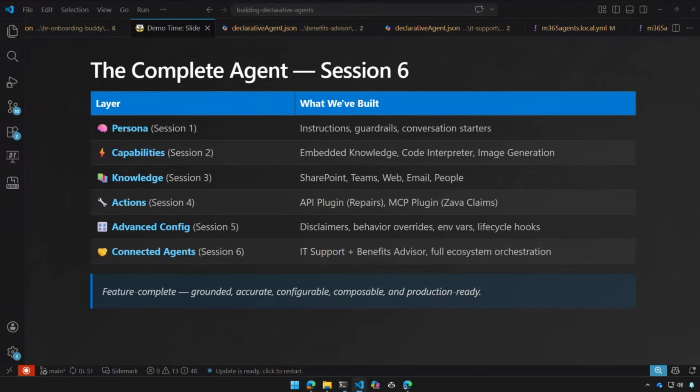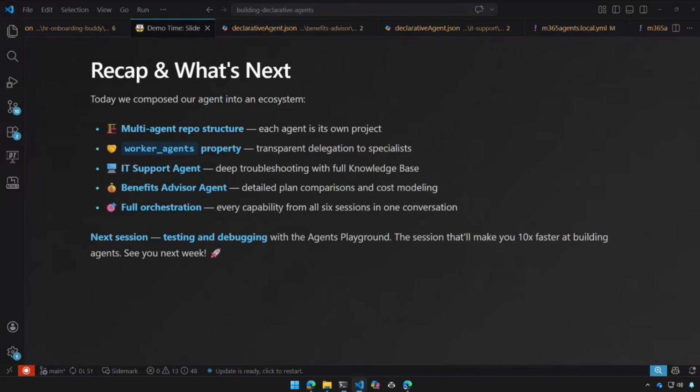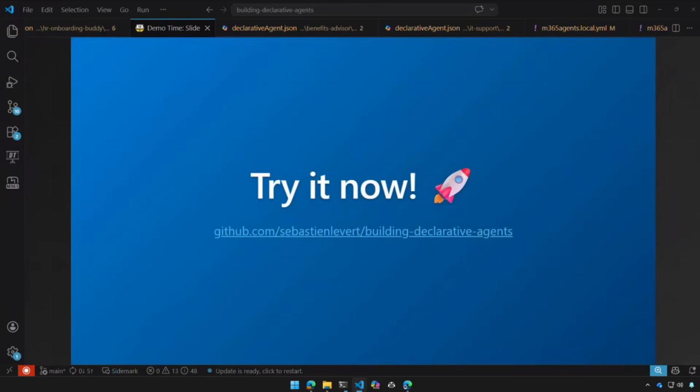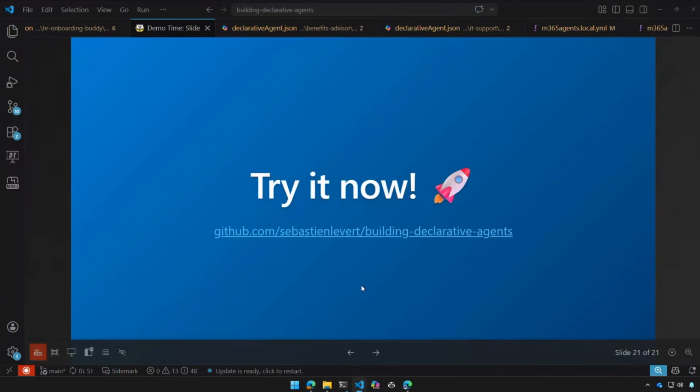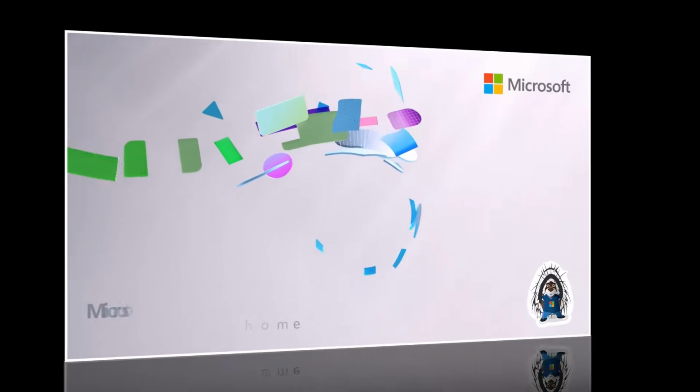So we now have our connected, complete agent. We were able to go from the persona to the capabilities, the knowledge, the actions, advanced configs, and now a network, an ecosystem of agents. In the next session, we're going to talk about testing and debugging. Until then, you can go and try it out now, straight from my repo. Right here, all the code is already pushed, and you're going to be able to start playing with it.